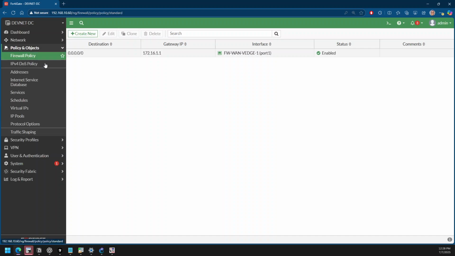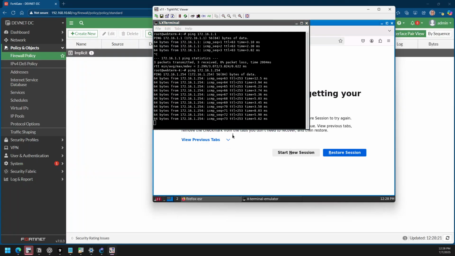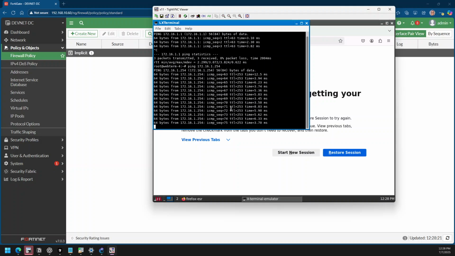So a firewall policy to allow traffic. Let's see if we are able to reach it. And as you can see, we have ping access to the one interface because I enabled the default route so that the pings from the device at vEdge1 would get a return route.